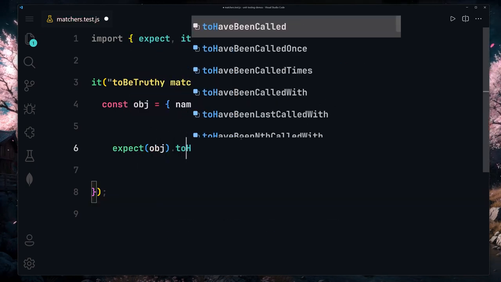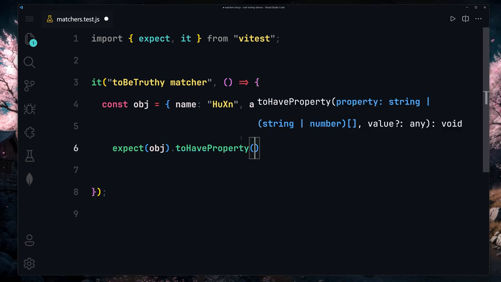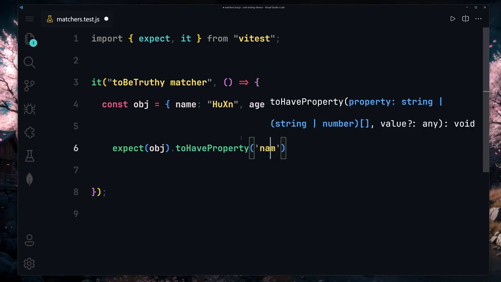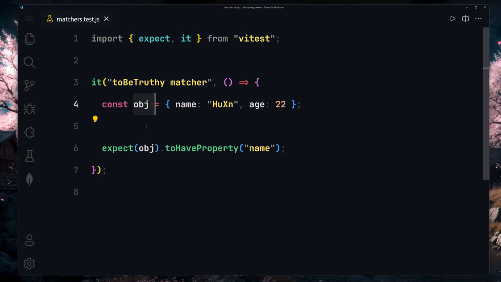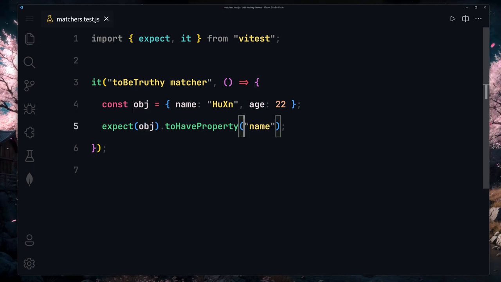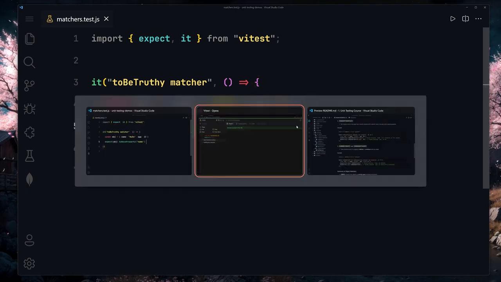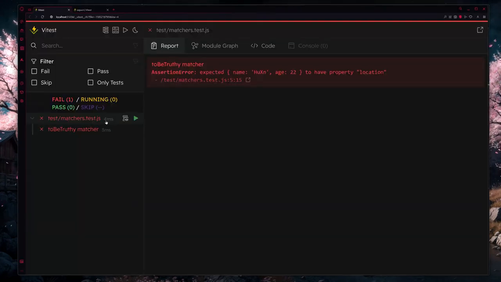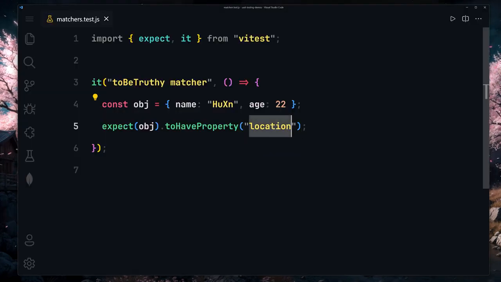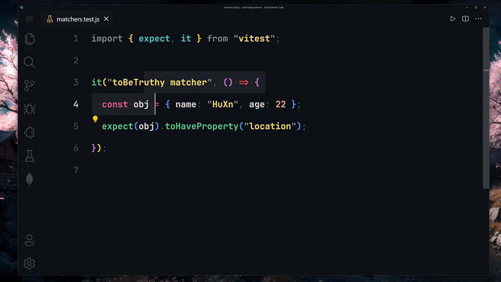And now let's use toHaveProperty, and then here we have to provide the property name, like name. Is this name property available inside this object or not? If it is available, it's going to pass our test. But if it is not available, it's going to fail our test. Here you can see our test is now passing. But if, let's suppose, I search for location and save this file, it's going to give us an error because the location property is not available inside this object.